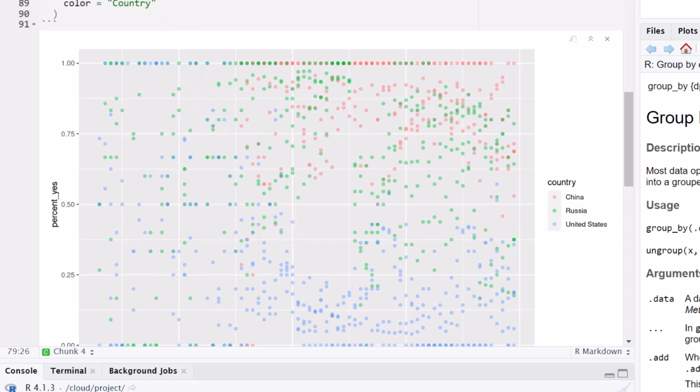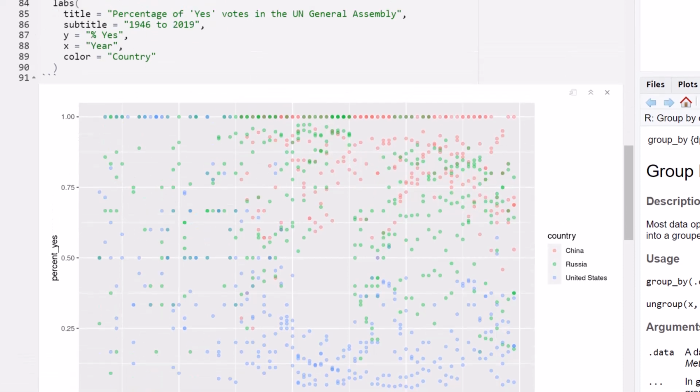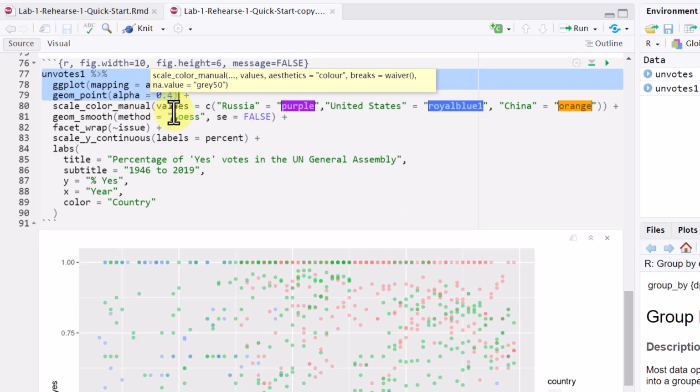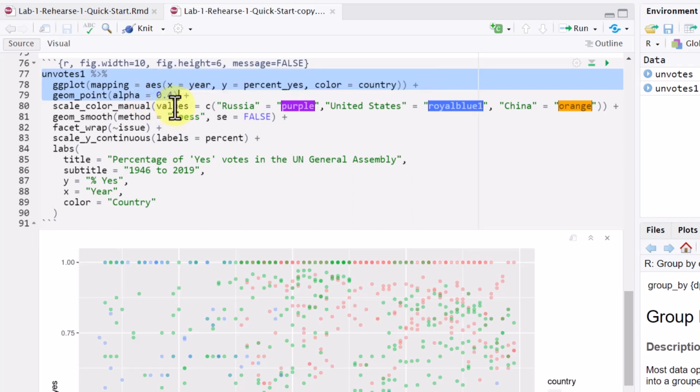First thing we're going to do is manually set these colors. Now we could just go with the system colors, but sometimes you want to change those to match. For example, if you're doing it for your organization, you might want to change those colors. We're just going to change them here using the scale color manual function, and then a function within that function is called values. And then we're using the concatenate function there, the c, which just says we're going to do a bunch of things. And we want Russia.